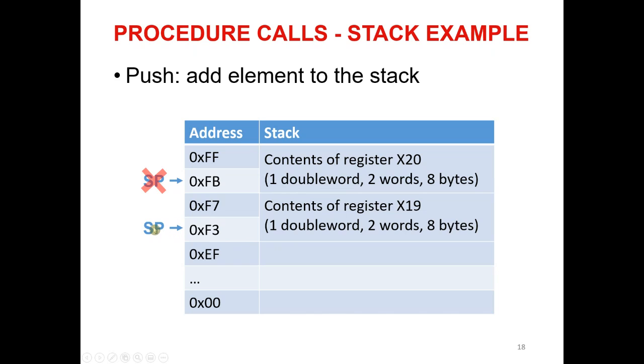So in this case, what I have done is I have updated the value of the stack pointer. Now it points to this address here, and I have also stored the contents of one register. In this case, I have stored the contents of register 19. It can be any other register, the register you would like to keep. Okay, is that clear?